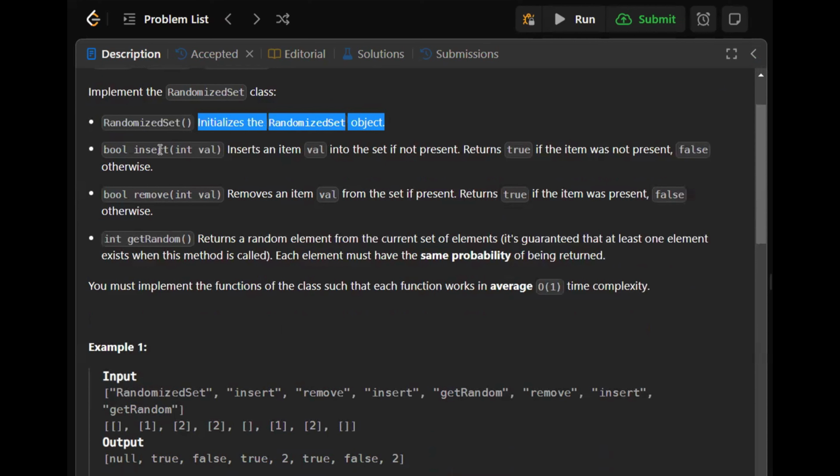The first function is insert. We are taking val as a parameter. Here we have to insert an element, which is val, into the set if the value is not present in the set yet. Then we have to return true if the item was not present. Otherwise, we have to return false.